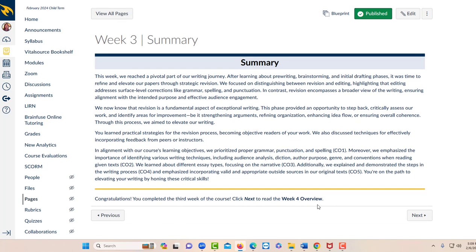So this week we reached a pivotal part of our writing journey. After learning about pre-writing, brainstorming, and initial drafting phases, it was time to refine and elevate our papers through strategic revision. We focused on distinguishing between revision and editing, highlighting that editing addresses surface-level corrections like grammar, spelling, and punctuation. In contrast, revision encompasses a broader view of the writing, ensuring alignment with the intended purpose and effective audience engagement. We now know that revision is a fundamental aspect of exceptional writing. This phase provided an opportunity to step back, critically assess our work, and identify areas for improvement, be it strengthening arguments, refining organization, enhancing idea flow, or ensuring overall coherence.